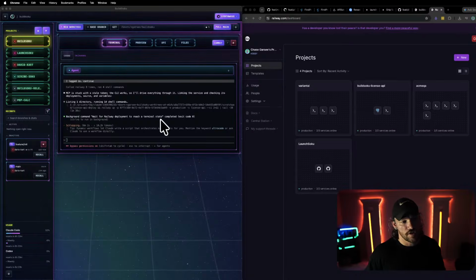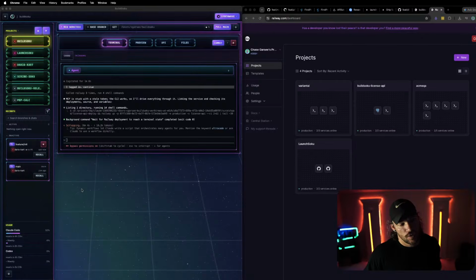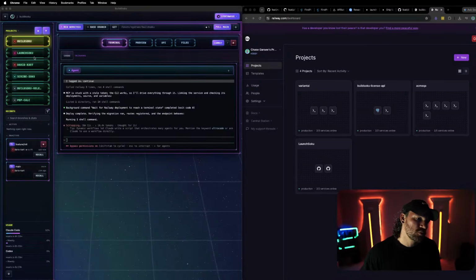This is a Tauri app. So the UI is very similar to React. I think it's React under the hood. But I mean, it's pretty dope.